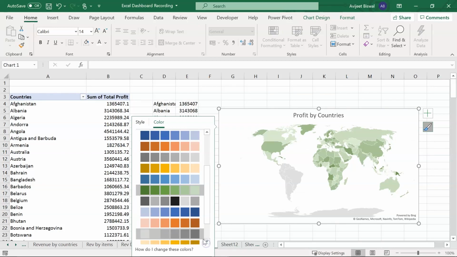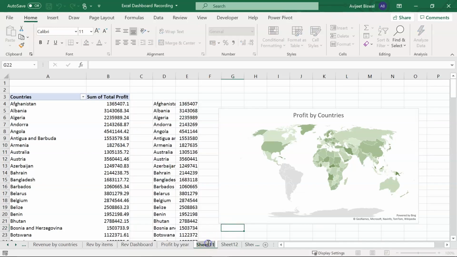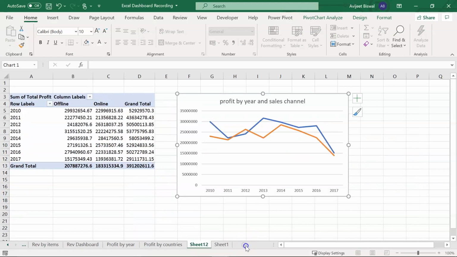Before moving ahead, let me just rename this sheet. So I'll write profit by countries. Similarly, let me rename this sheet as profit by year and let's say SC for sales channel.